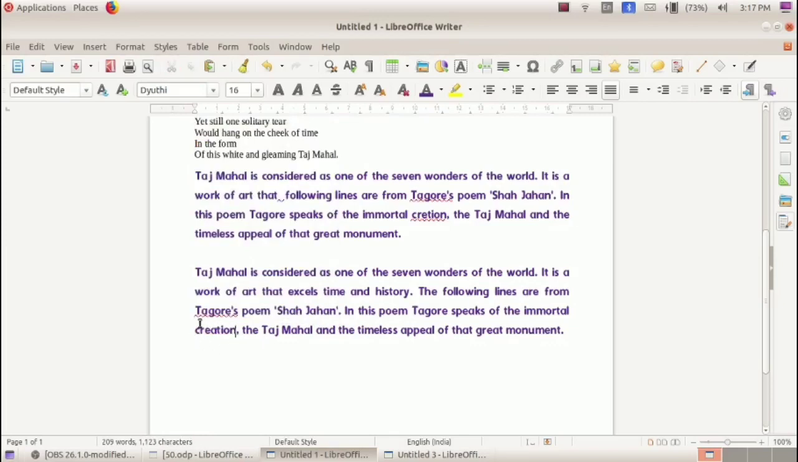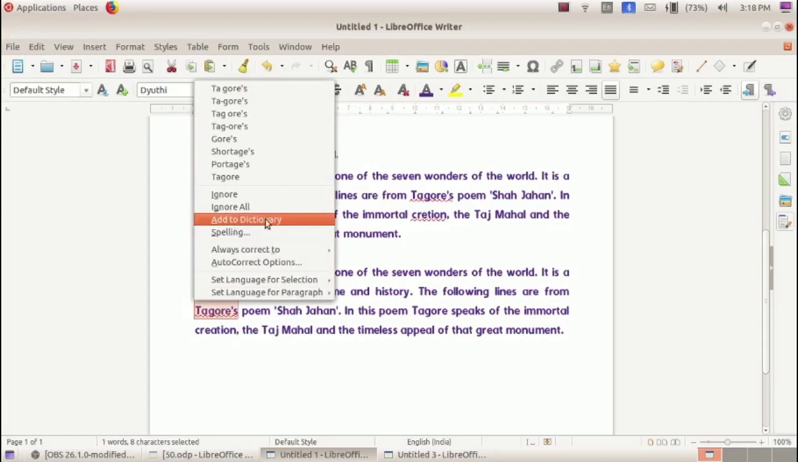Now we can see a red line under this word also, Tagores. But the spelling is correct. But why is there a red line there? Because this word is not there in the dictionary. So how to add a word into the dictionary? Place the mouse pointer on that word. Right click on it. We have an option, add to dictionary. If I click on this add to dictionary option, that word Tagores will be added to the dictionary and that red line under that word will go.